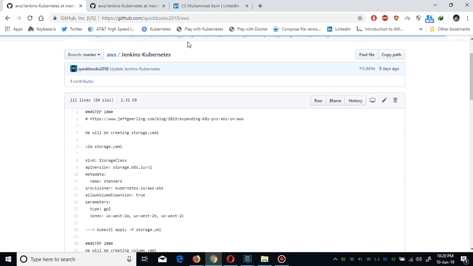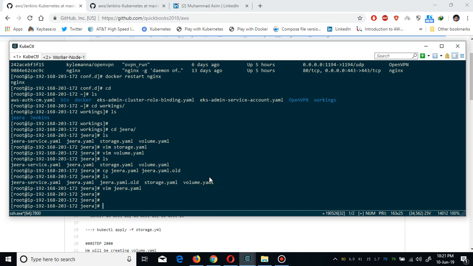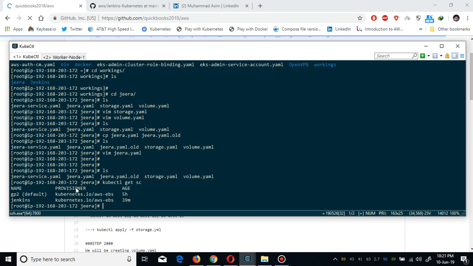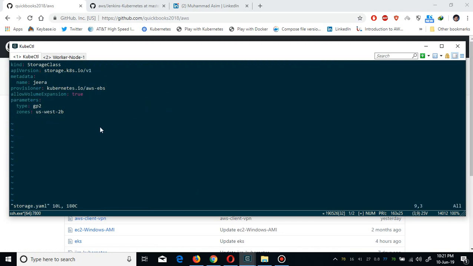So this is the Jenkins. Let me go to the AWS first. What I'm going to do is first of all use the storage. Let me show storage class, kubectl get storage class. So we have Jenkins and I'm going to use this storage class. Let me show you for our Jira, and the class name will be Jira.